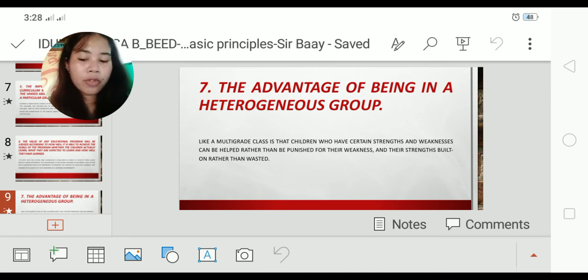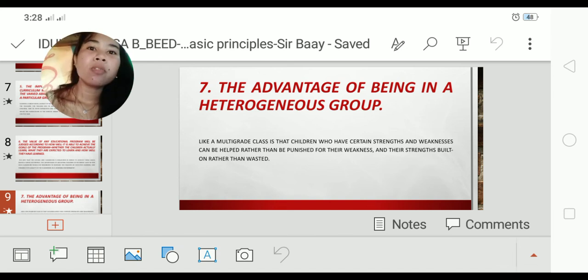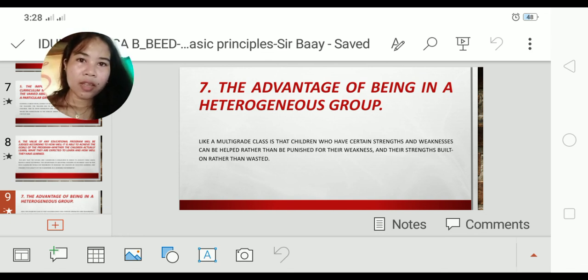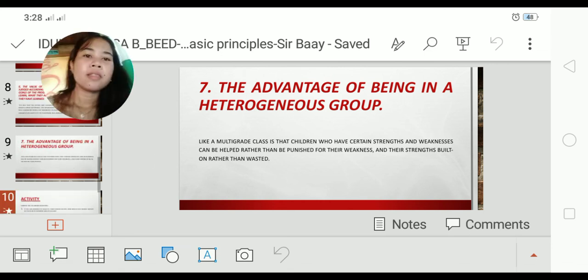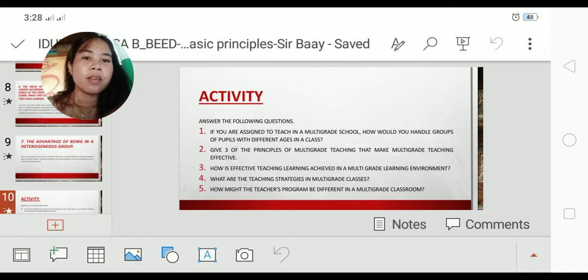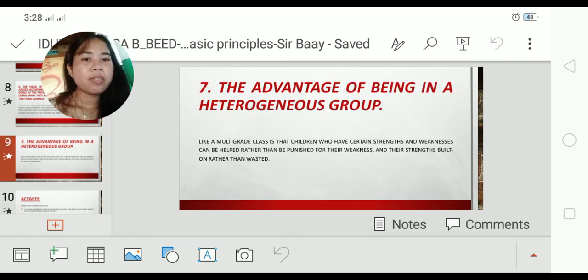So instead of making him feel that he never learned something, it's nothing if you punish the child, but let us help him fill up the gap on how to make the child learn something about the lesson or the topic. I think that would be the 7 basic principles underlying multigrade teaching.